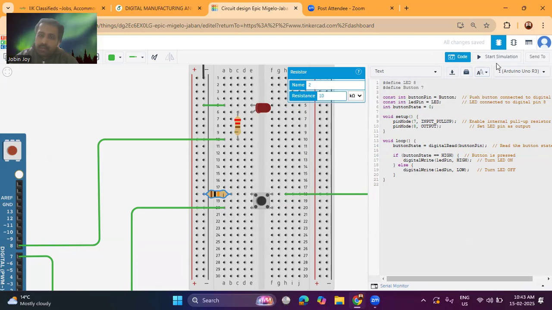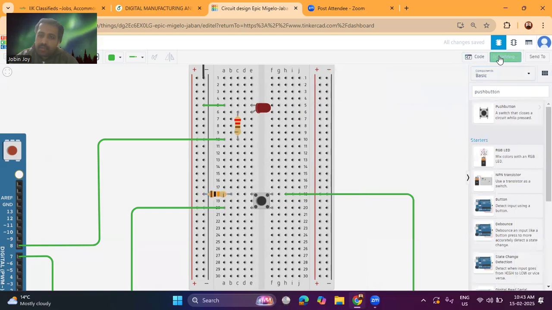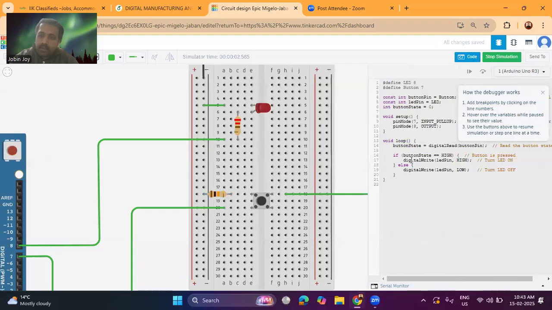So I will start the simulation. Okay, and then I press. What happens when I press? The LED turns on. Why? Because if the button state is high, meaning the button is pressed, then the LED turns on.